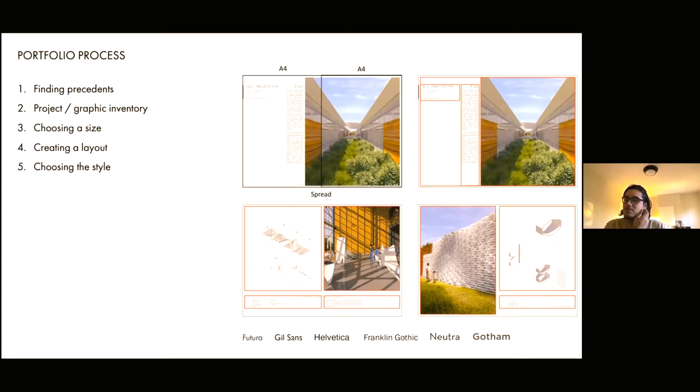And then step number 3, choosing a size. Once you know the graphics you're working with, you can determine what page size and direction works best for you. For example, when I did my graphic inventory, I realized that most of my renderings are vertical, and that's why I decided to use a vertical A4 page size. You can see that right here.